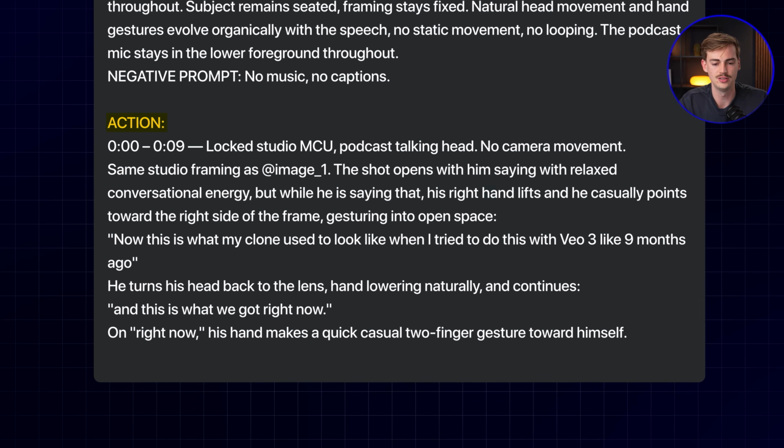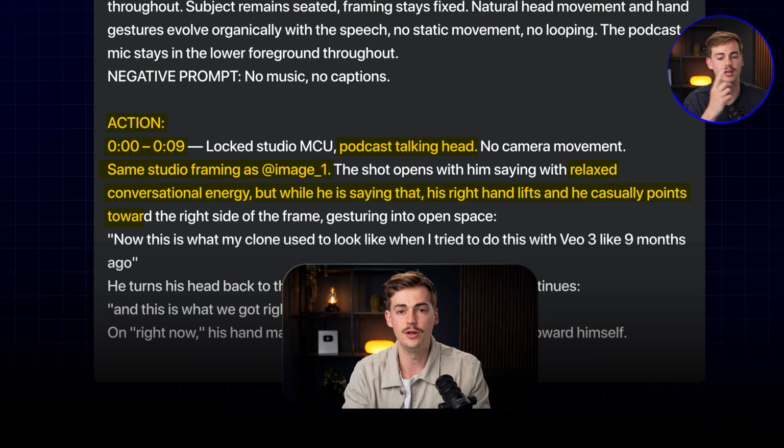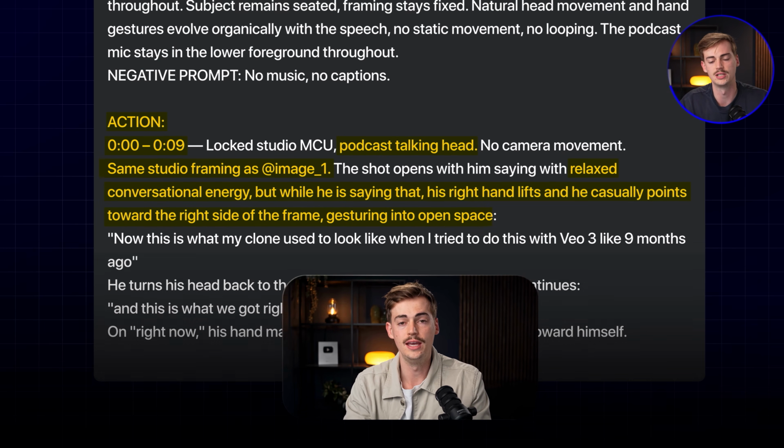Then for the action, this is where the timeline starts. It's not really a timeline prompt because we have just one prompt. That's the only shot in the timeline. So for 0 to 9 seconds, it is a talking head shot where I am in the studio and I've tagged myself again here, and I am prompting how I deliver these words. I'm saying it's relaxed conversational energy, but while he's saying that, his right hand lifts up and he casually points toward the right side, gesturing into open space.